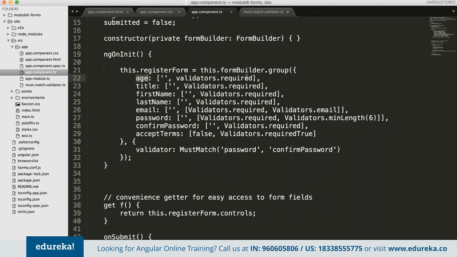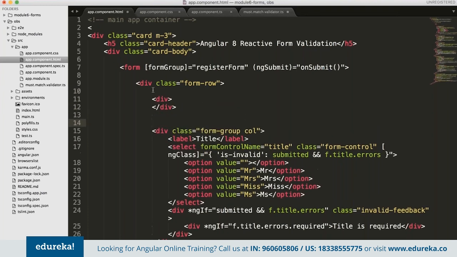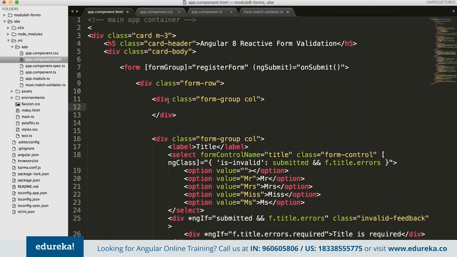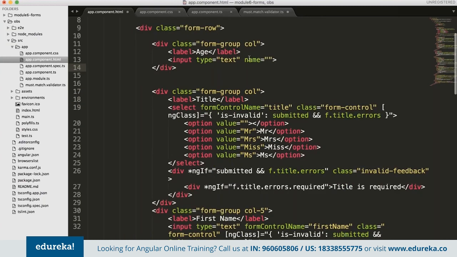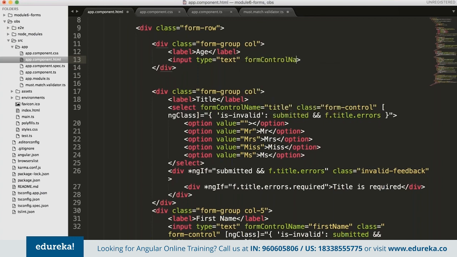I just added the validation that age is required. Then go to your component. Here I can take a plain div for design. The class type is a Bootstrap one, form group, and column. Now a label. What is that label? We can say age. And an input of type text. You need a form control. Form control name age, which is the property of the age field you want to maintain in the form.